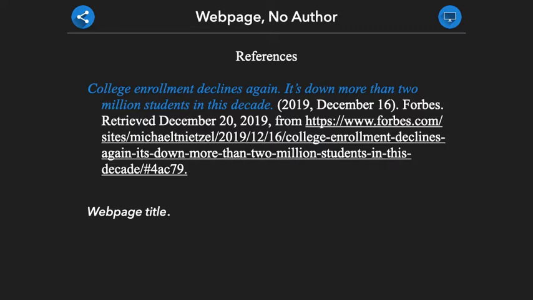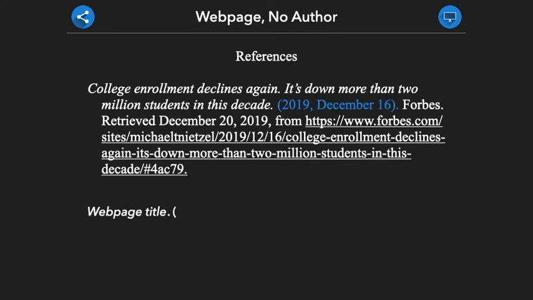Once we have provided the web page information, we then need to provide the publication date for the web page. We will first insert opening parentheses. Then, if we have the exact publication date, we will first present the year of publication followed by a comma. Then give the month and the day that the web page was published. All of this should be within parentheses and followed by a period.